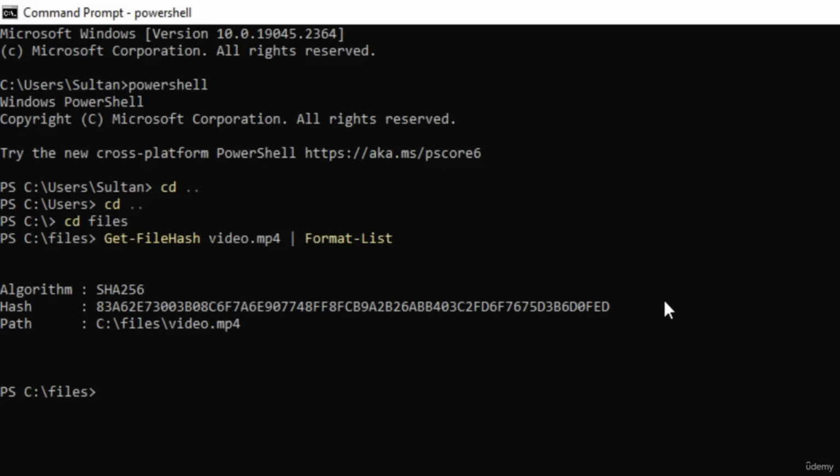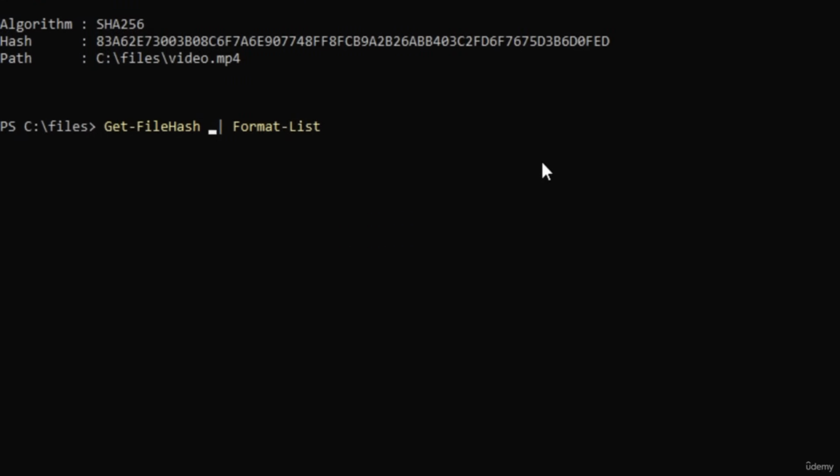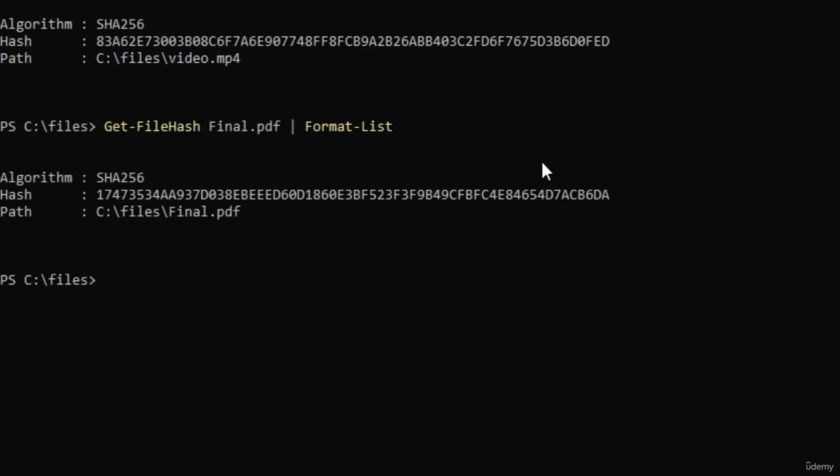So you can convert any kind of file into a hash value. It's not just text or strings. You can do it with audio files, video files, images, etc. Now let's do it with another file, which will be the final.pdf file. Just change the name of the file here and press enter. And there you go. This is the hash value for the final.pdf file.